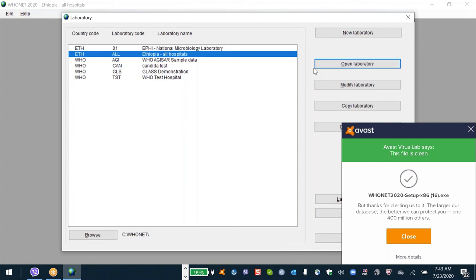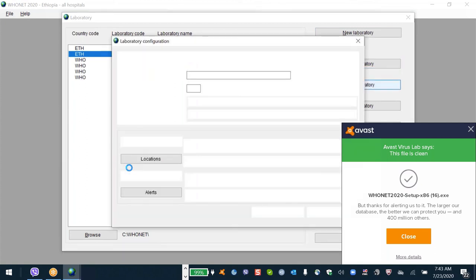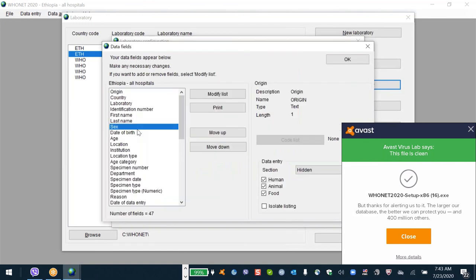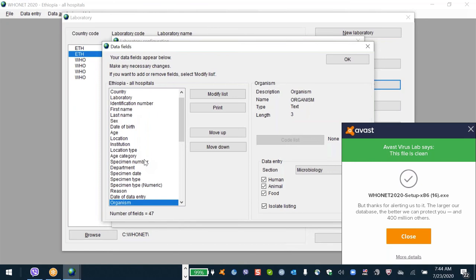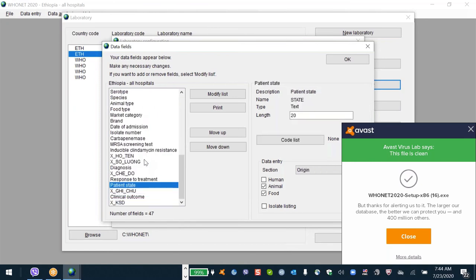Let me go to that. I'm going to Ethiopia All Hospitals, Modify Lab, Data Fields, and you can see here at the top all of the normal standard WHONET fields, which I recommend people do not change. I mean, they can change the length, like first name is 20 characters. I don't care if you change the length, WHONET will just simply choose the longest length. But you know, all these standard fields, you shouldn't change the name. Here at the bottom, this one says patient state. This one says response to treatment. This one, I don't even know what CHEDO is. I think this is actually from a Vietnam group I was working with. GHI, I forget what that project was. So WHONET will include everything in the configuration, but it will not merge the data files together.